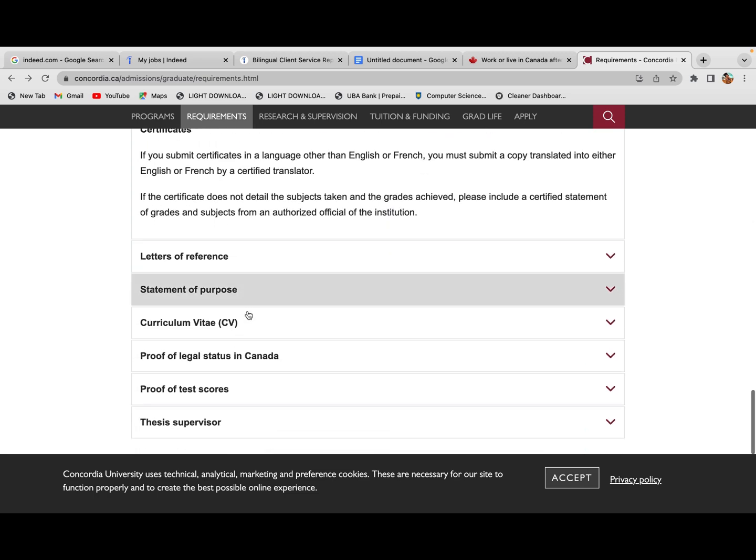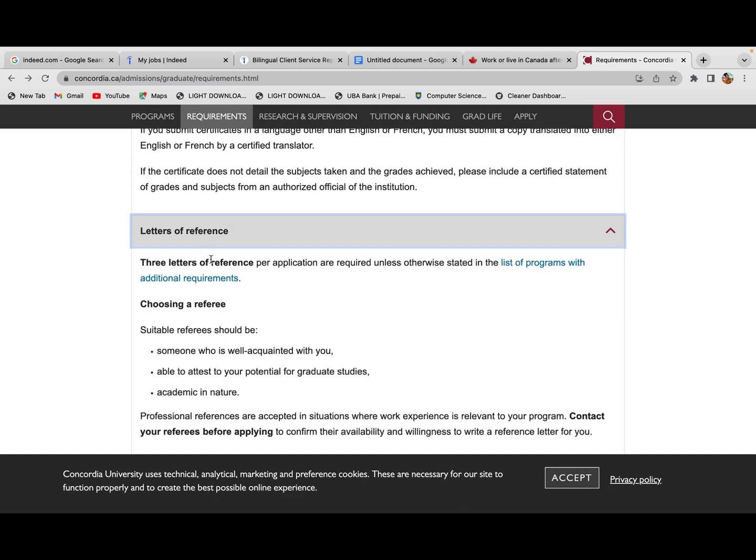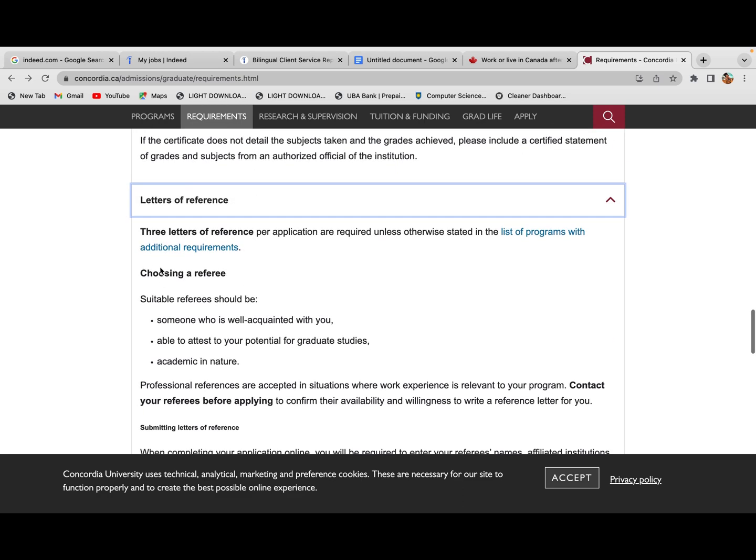Now, letters of references. It says 3 letters of reference per application are required unless otherwise stated in the list of programs with additional requirements. So we found out that for history, they didn't state it, so it means that you have to provide 3 reference letters. For a program like the one I chose, they actually specified that it was 3, but they wanted 1 professional and then 2 academic.